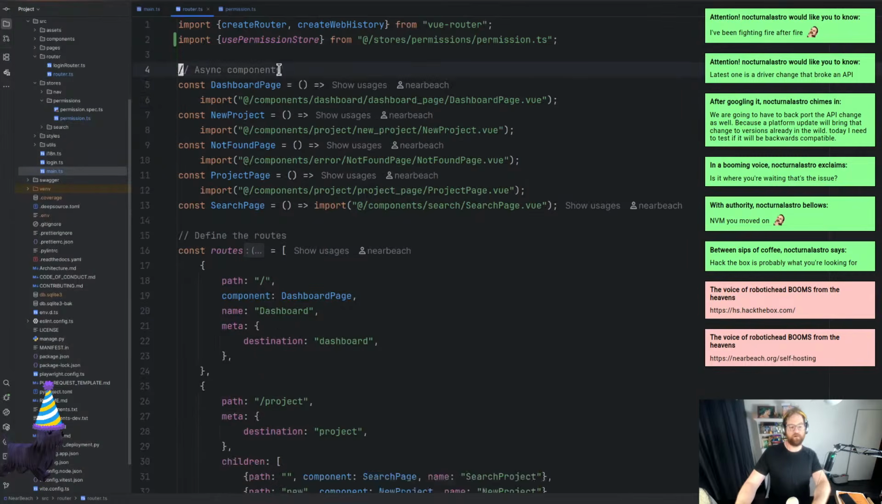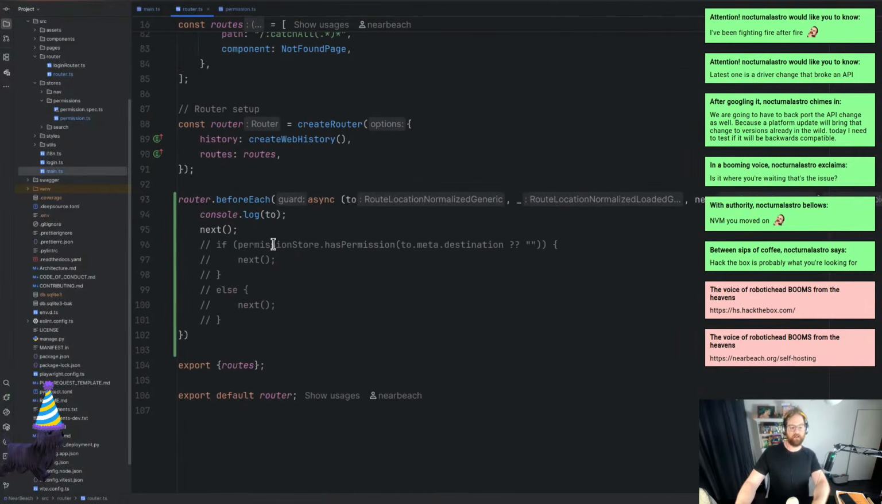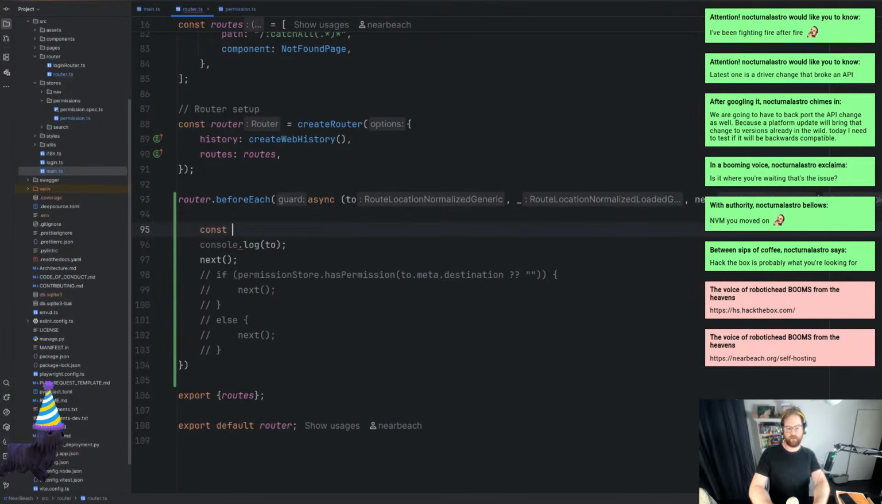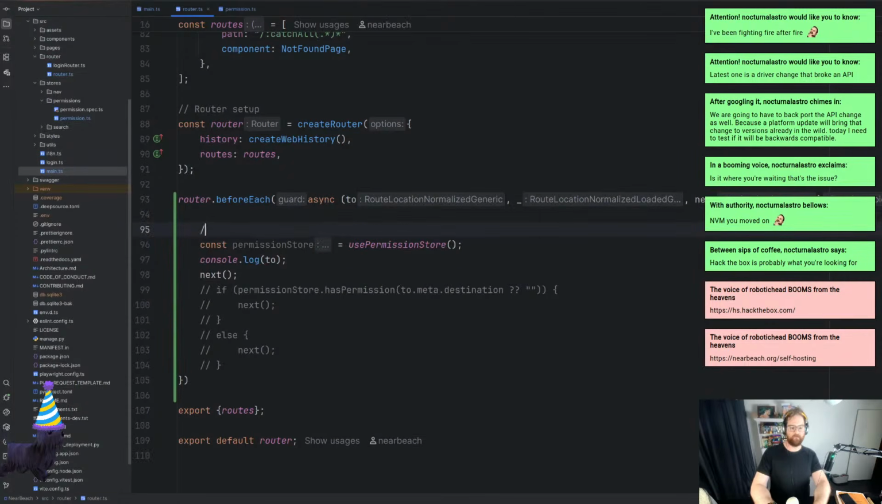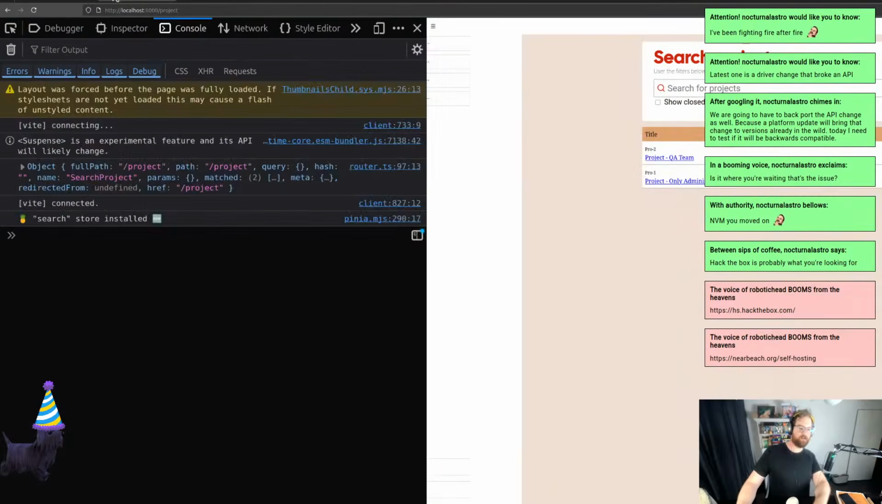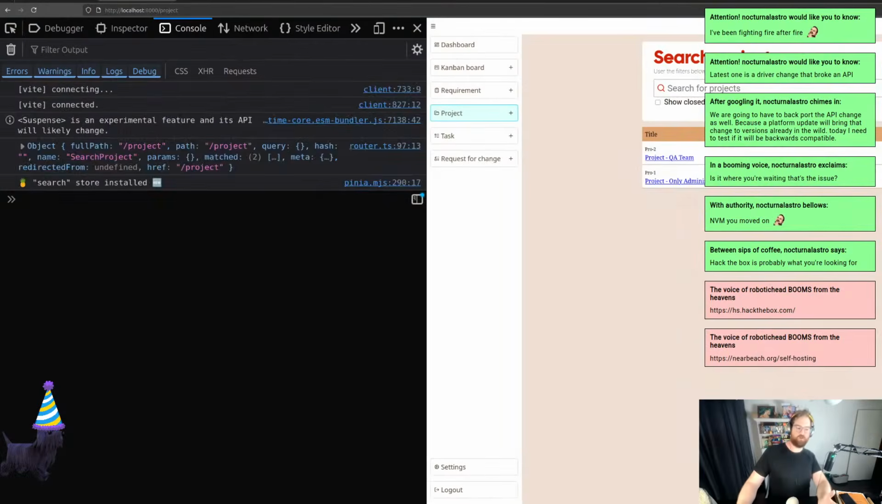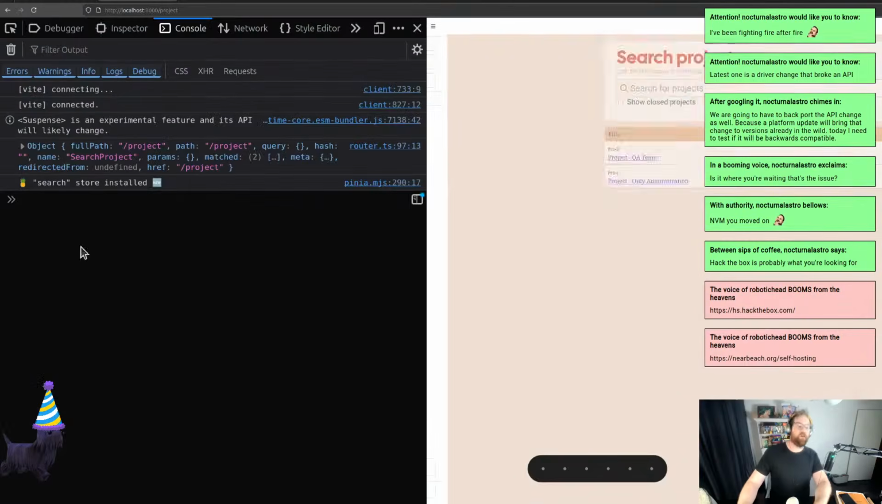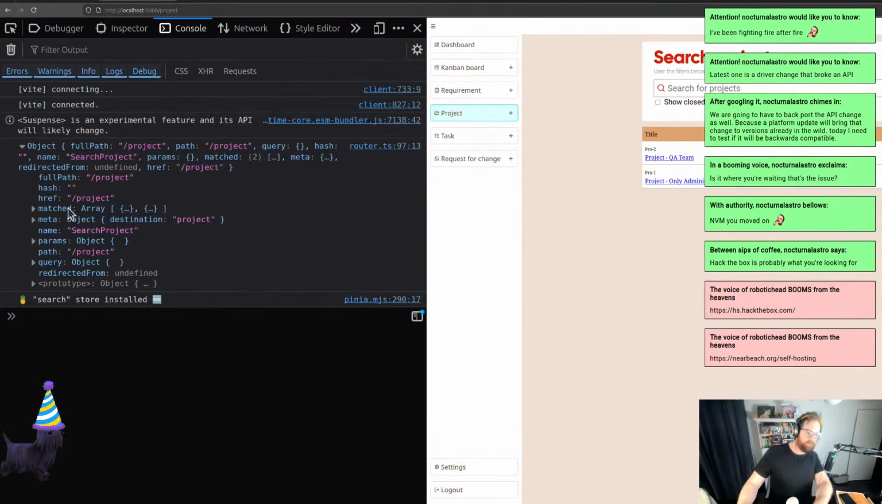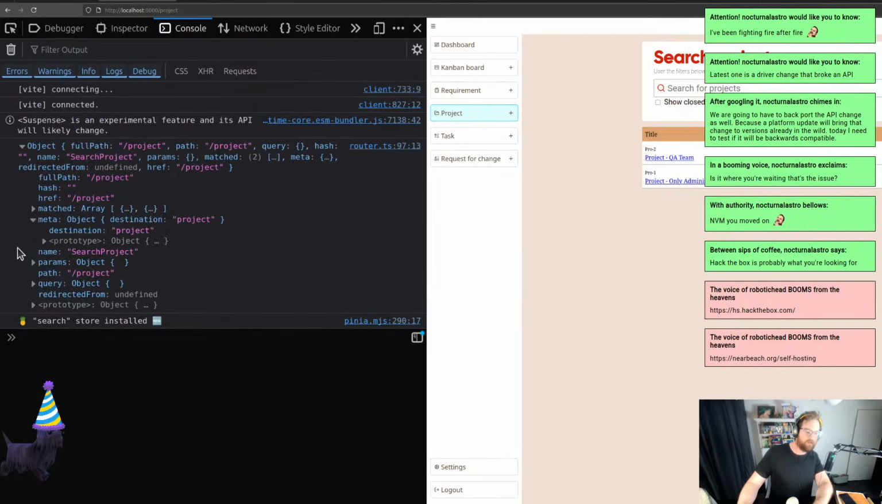We get rid of all of those. We go all the way down here, and then we're like, all right, cool. Before each, and then we go const, and then we go permission store equals use permission store. Set up store. And if we go back to the NearBeach application, it is running perfectly fine. From here, we've got the two. So we'll have a project, we'll have a meta, and we'll have a destination.